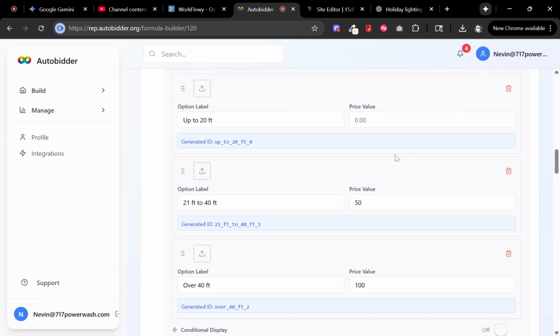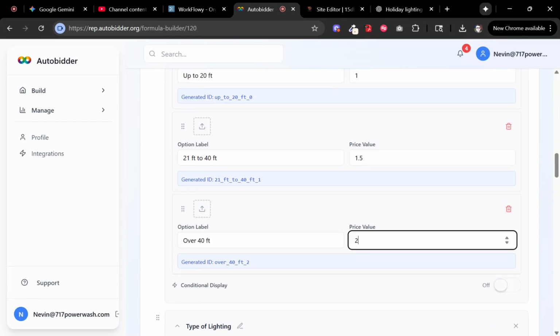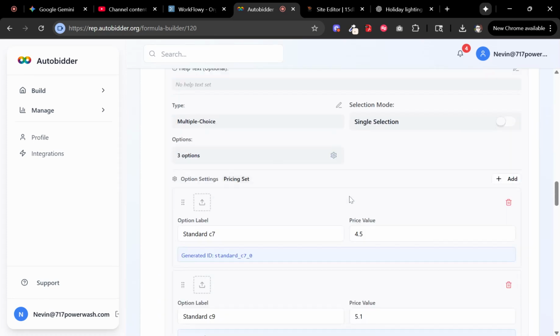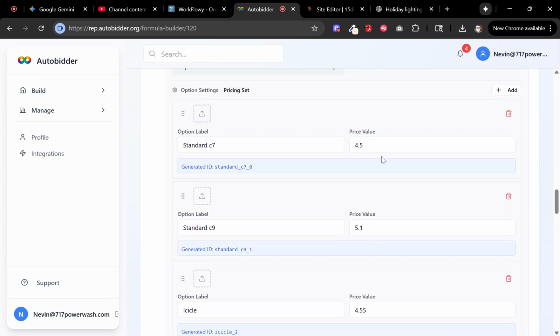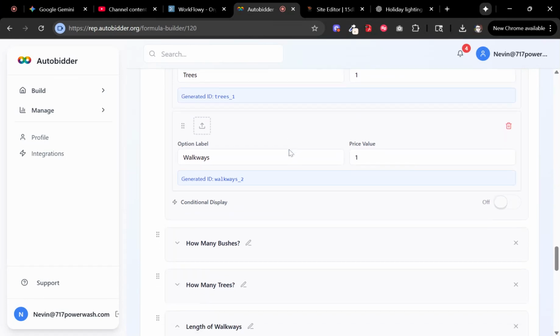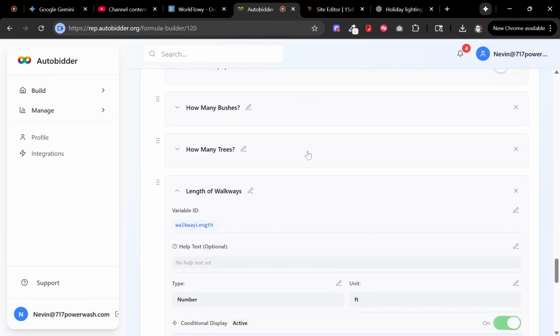So this is actually adding quite a bit to the price. So let's say if it's up to 20 feet, that'll be our default price of, like, let's say 1. If it's 20 to 40 feet, maybe our price goes up 50%. If it's over 40, maybe our price goes up 20 or double, basically, right? So let's just keep that like that. I think that's decent. Okay, now we've got our standard C7, C9, and icicle light options. Okay. We got bushes, trees, walkways. Looking good.